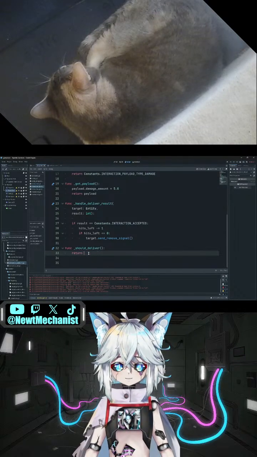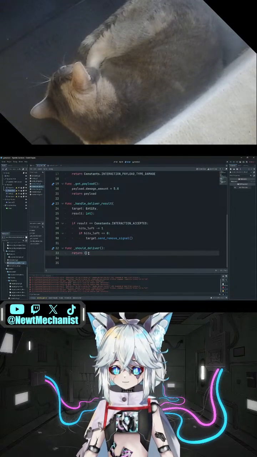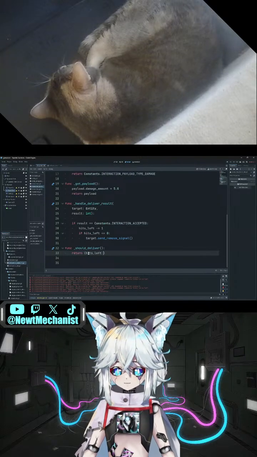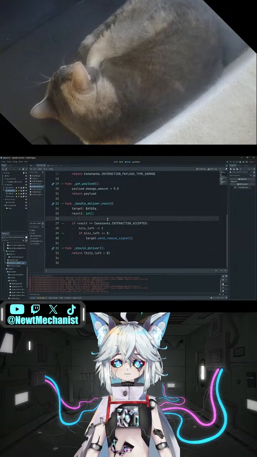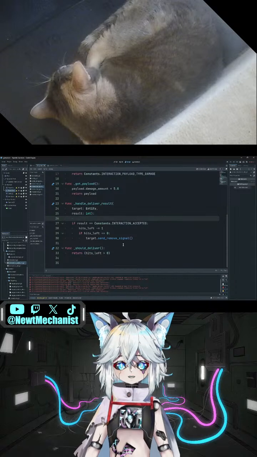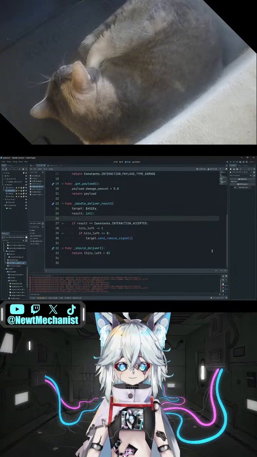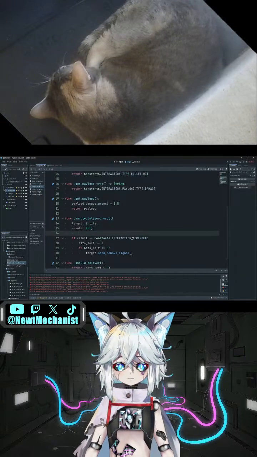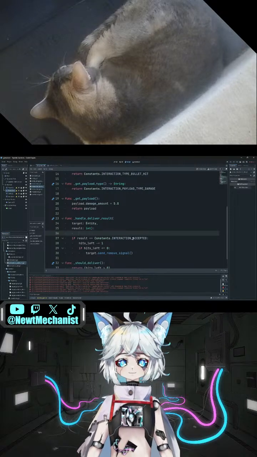It needs to have hits left. If it's out of hits, it does not deliver the payload. It does not try to cause damage.